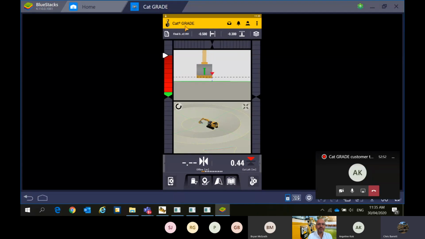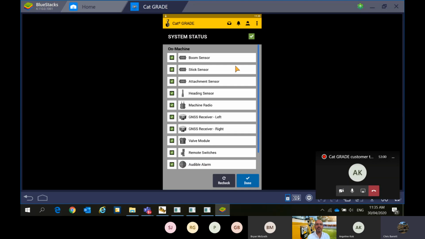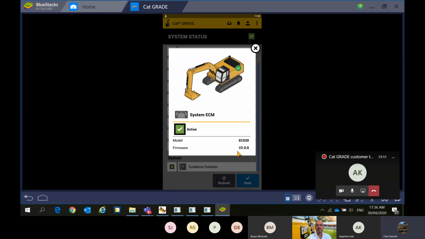Yep, sure, Felice. So again, coming back up to that Cat Grade icon takes us back to that default view. If I come in here to system status, coming down to the system ECM. This system ECM is what we call the EC520, the main brain box of this Cat Grade control system. By clicking that, it will show here the current firmware, which is version 2. Again, released at ConExpo. That is the latest version. So if you get to your machine after this and see you've got 1.8 or something a little bit older, reach out to your Cat dealer and they can provide that software or work with you to get that updated on your machine.